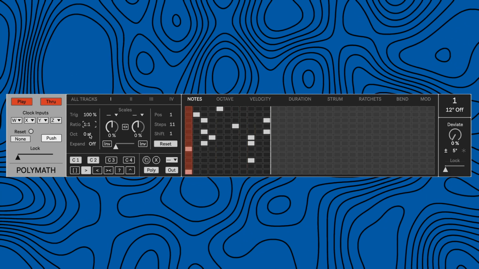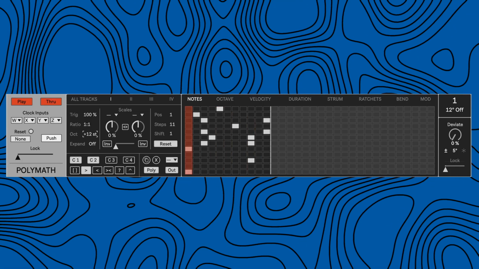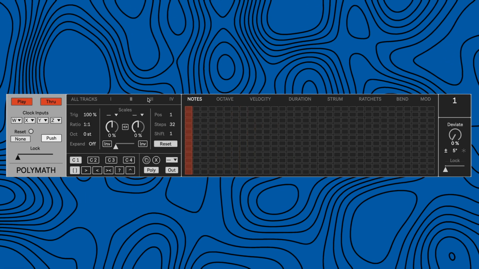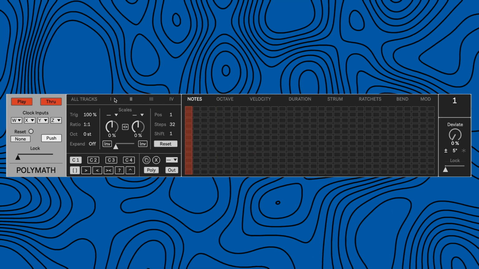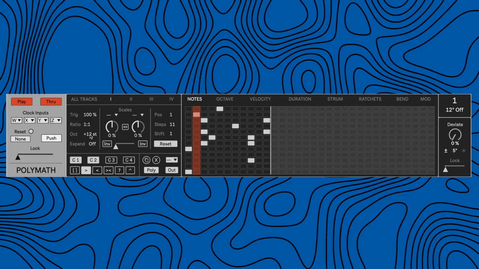We can offset the octave that the sequence is sounding in. Useful for when you're actually using all of the different tracks in Polymath if you want to create a wider frequency range to work with.